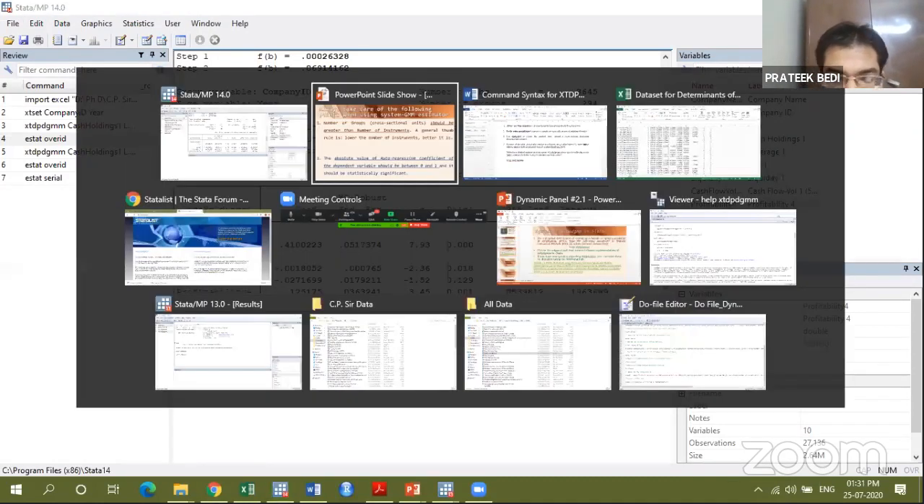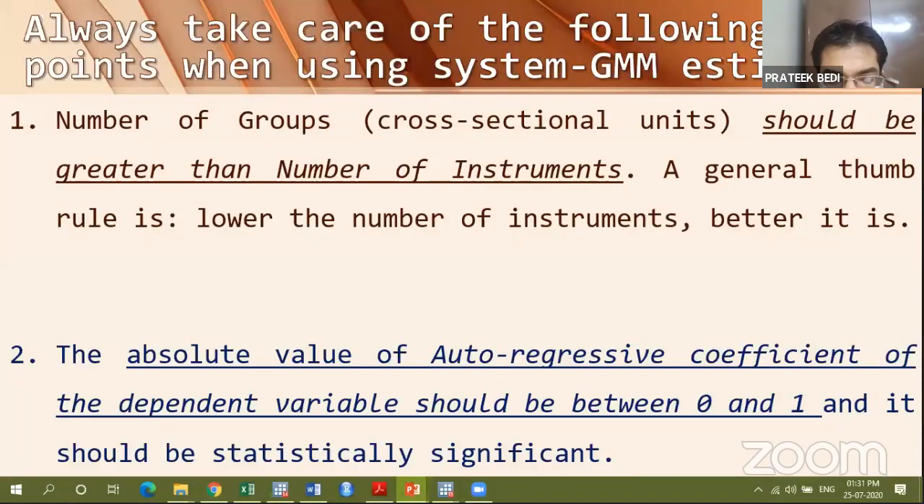So yes, obviously number of groups is greater than number of instruments, so this thumb rule is satisfied. Okay, the next thumb rule is the absolute value of autoregressive coefficient of the dependent variable should be between 0 and 1, and it should be statistically significant. So this pointer is saying that when you include lag of the dependent variable as an independent variable in your model, it should actually come out to be significant, and its absolute value should be between 0 and 1. Let us see whether this is happening or not.